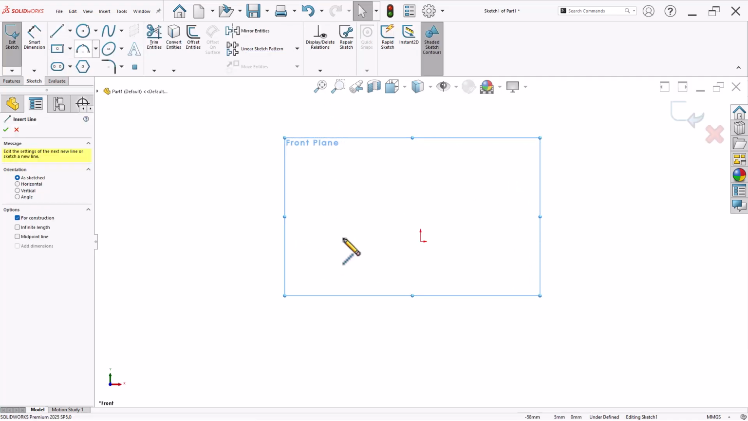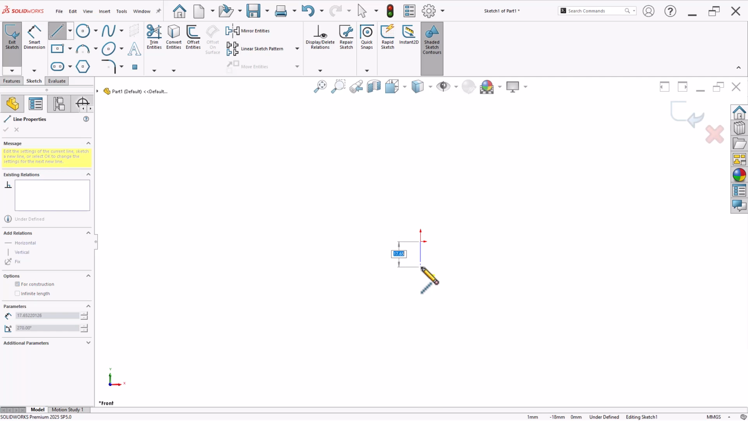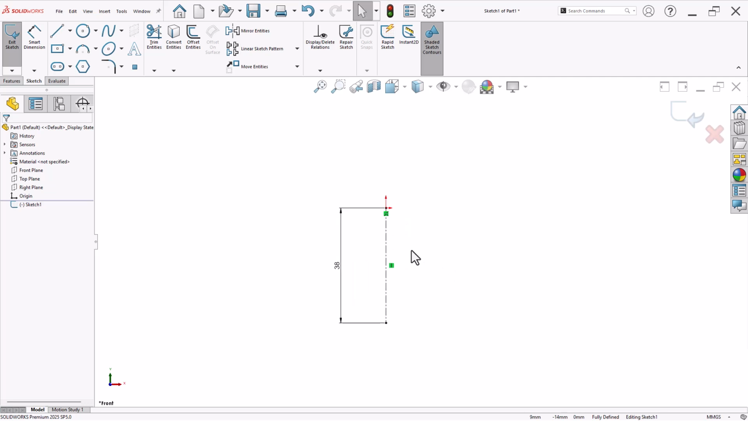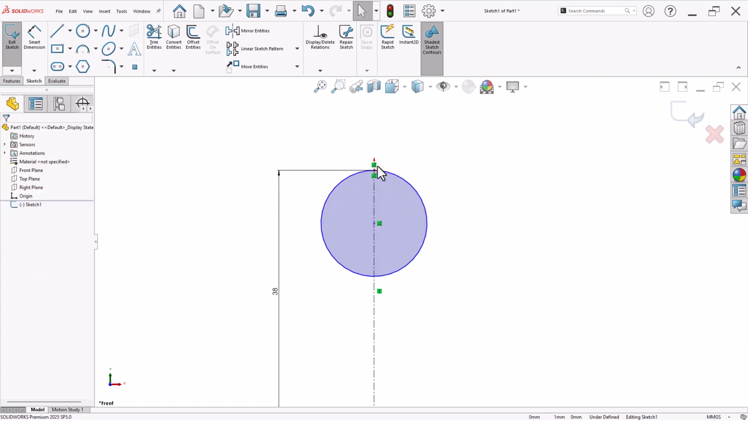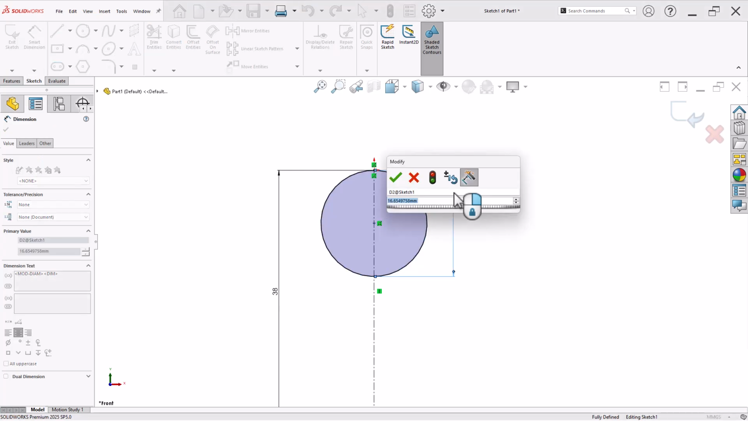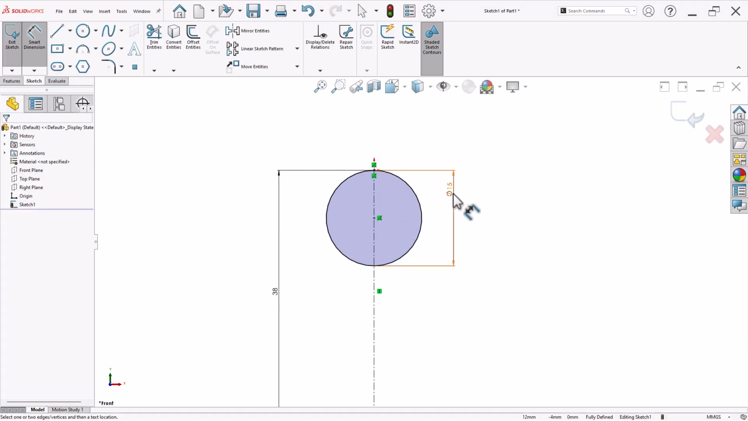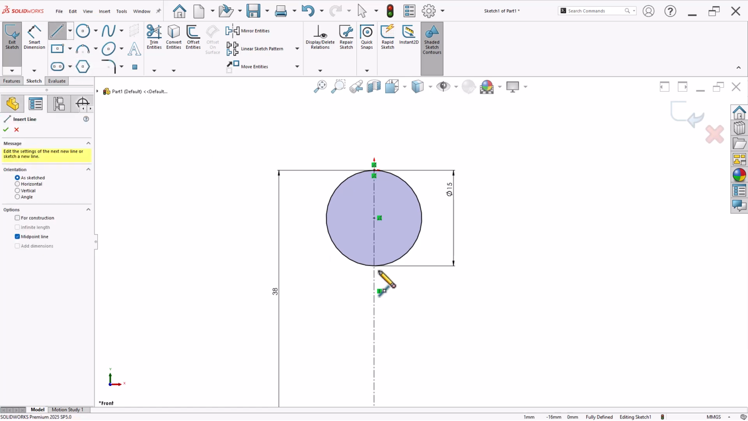Let's draw center line pointing downward, having length of 38. Now let's draw a circle who pass through from this origin point, whose diameter is given as 15. Radius is given 7.5. Now let's draw a midpoint line.